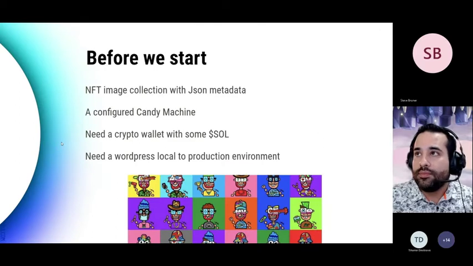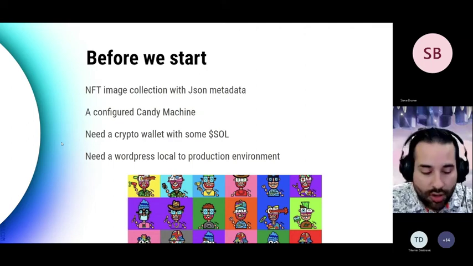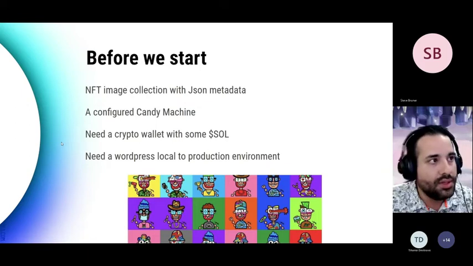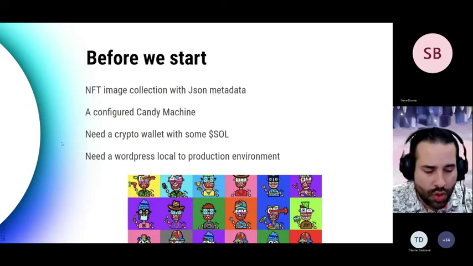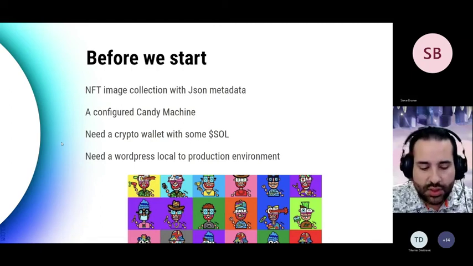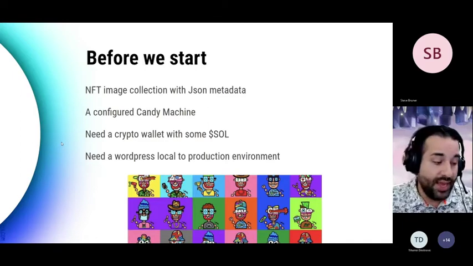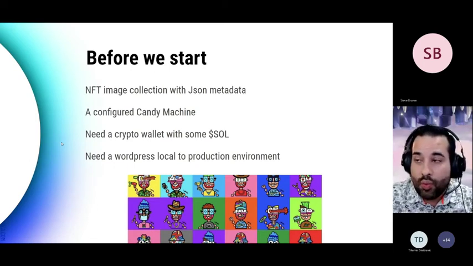So before we start, this is what you need. You need a collection. Okay. So I've seen a lot of artists, people that perhaps paint or draw or do engravings, that have asked me, I want to make my art an NFT. I say, okay, cool, you can, that's fine. But who's gonna buy it? Who will want your NFT?